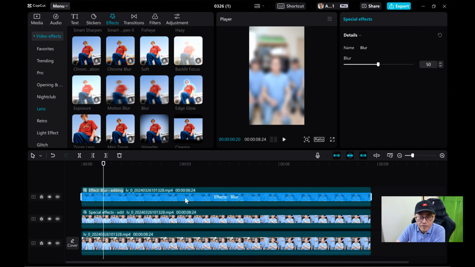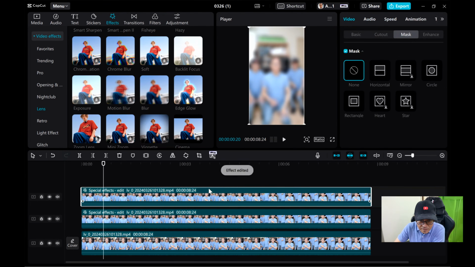So now we got the effects. We got to get out of the effects tool. Just select any part of the green area of the clip to select the clip. Yeah, you see a white enclosure around the clip means we have selected the overlay clip, the second overlay clip.